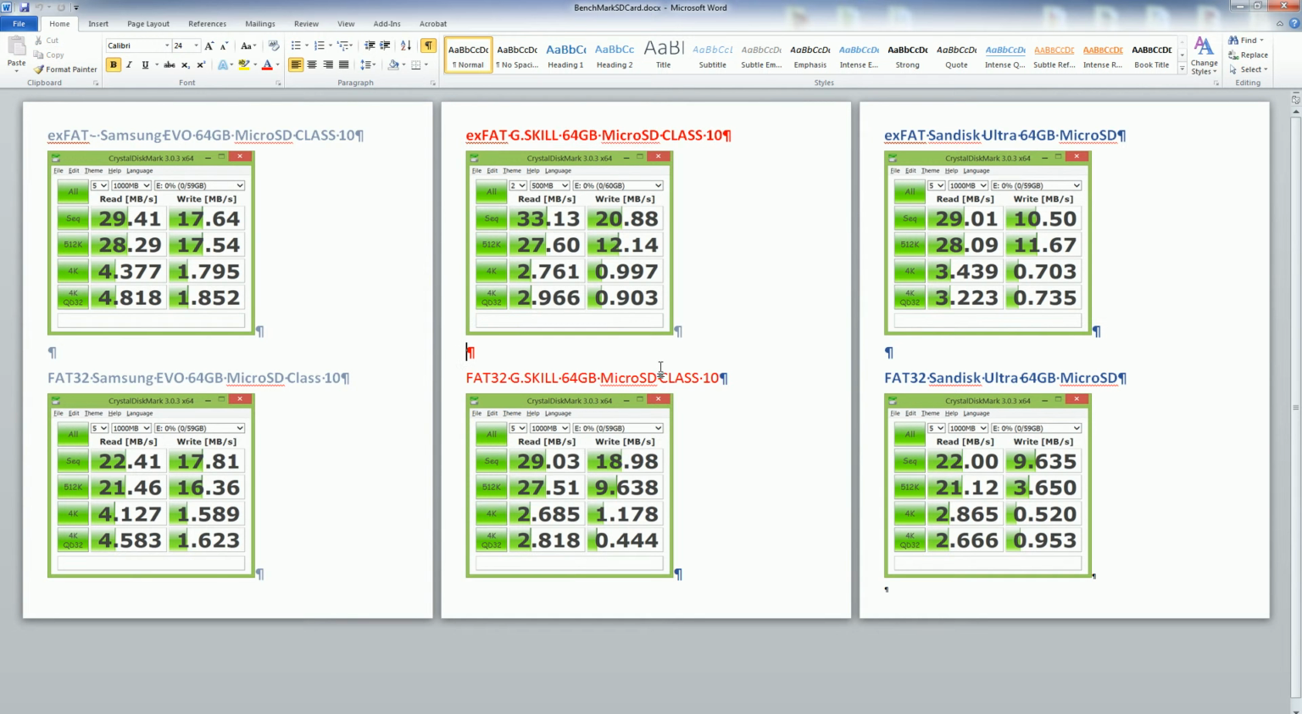Notice the G.Skill actually has the best performance out of all of them as far as sequential reads. It has 33 megabytes per second read speed compared to the Samsung EVO, which is 29, and the SanDisk Ultra, which is 29. So that's fairly significant. But if you notice, the write speed is even a lot more significant than that.